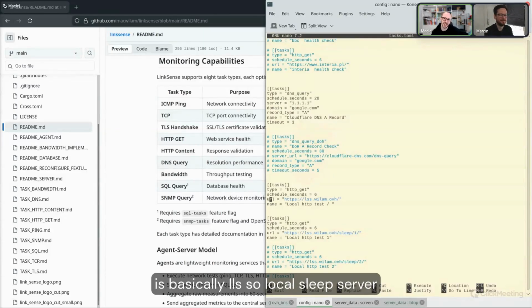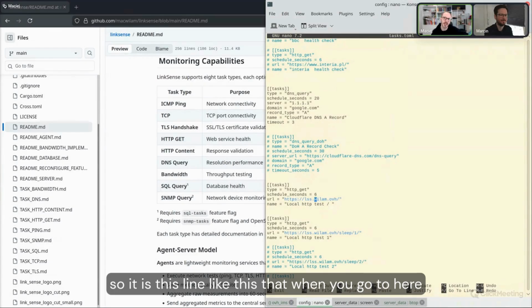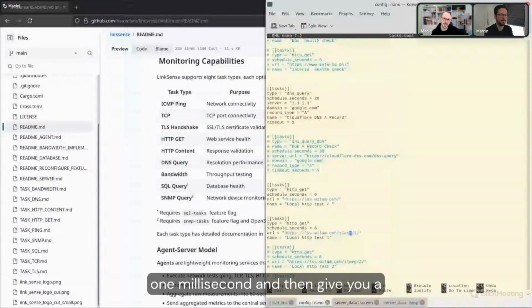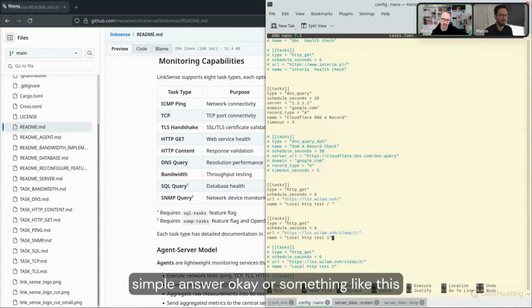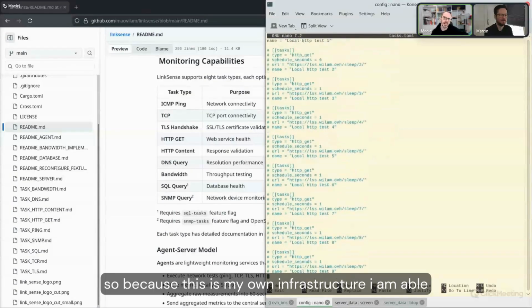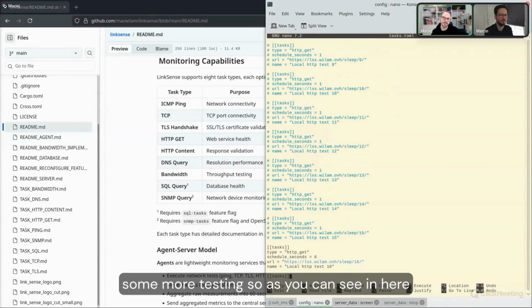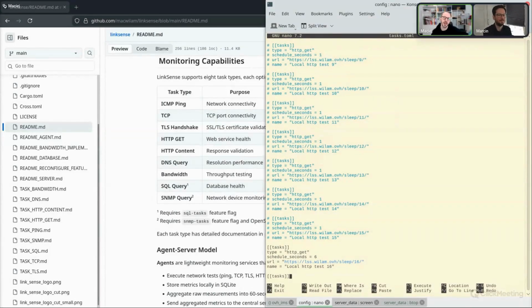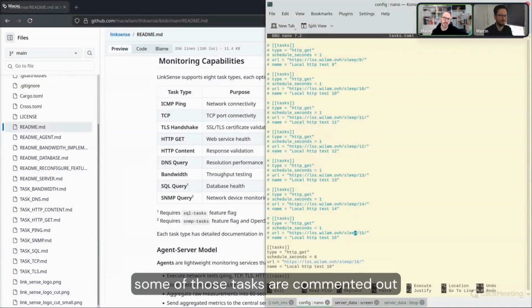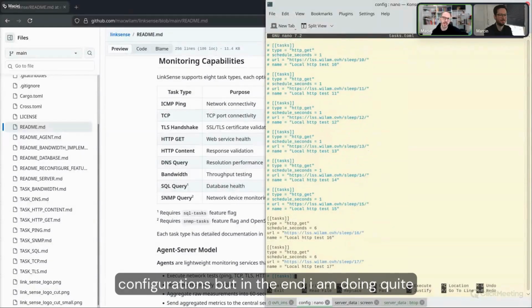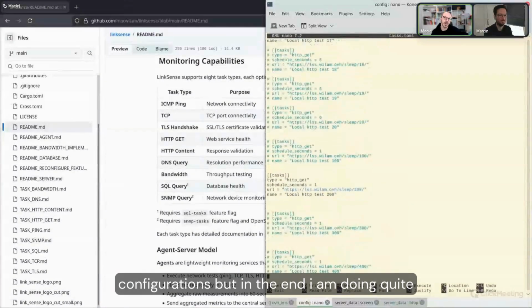This is basically LLS, the local sleep server. It is designed so that when you go here, it sleeps for 1 millisecond and then gives you a simple answer, like okay. Because this is my own infrastructure, I am able to do some more testing. As you can see in here, some of those tasks are commented out because I was doing stress testing and different configurations. But in the end, I am doing quite a lot of testing.